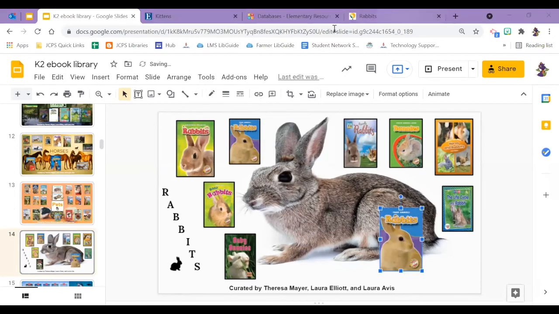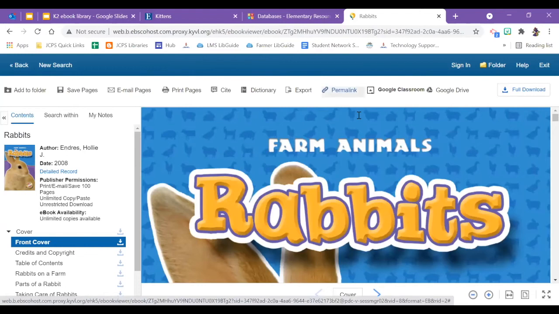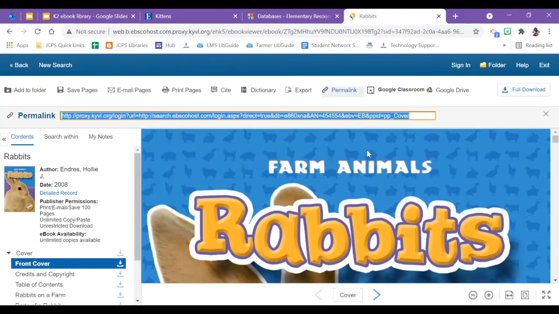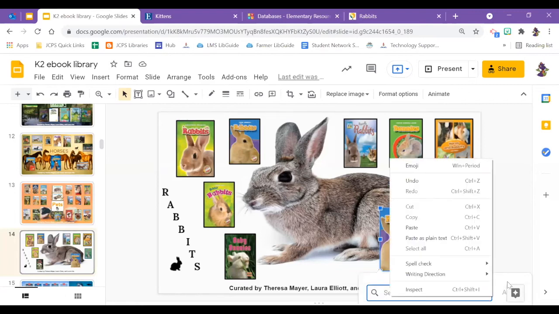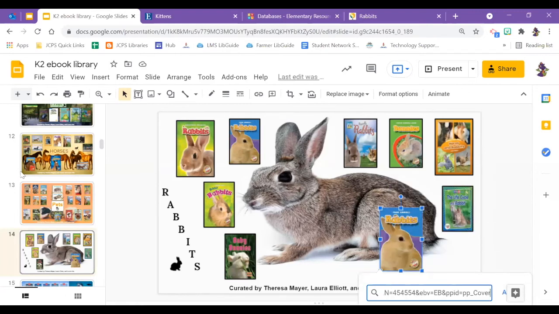Alrighty, go back to my book and get my permalink. The permalink's here at the top. I just click it once and then right click copy, and that's only three clicks to get that permalink. And then when I click here, I can just paste it and hit apply. And so that's how you go about putting in the book covers.